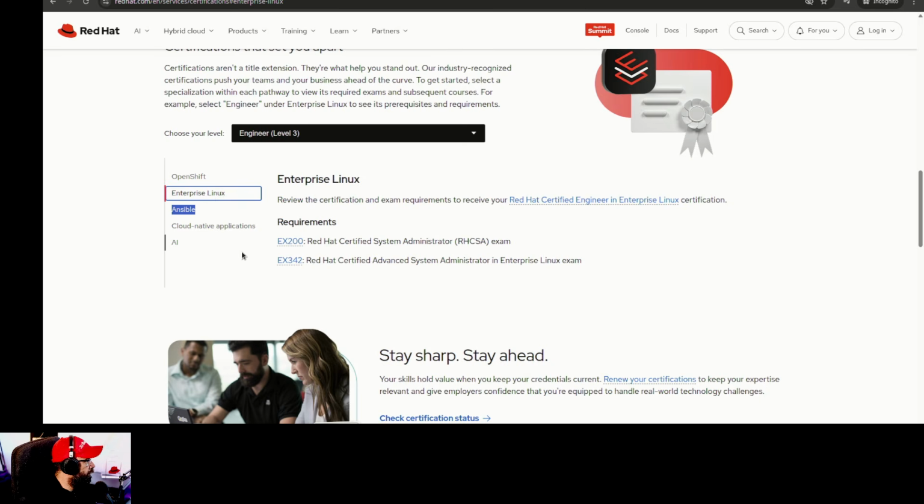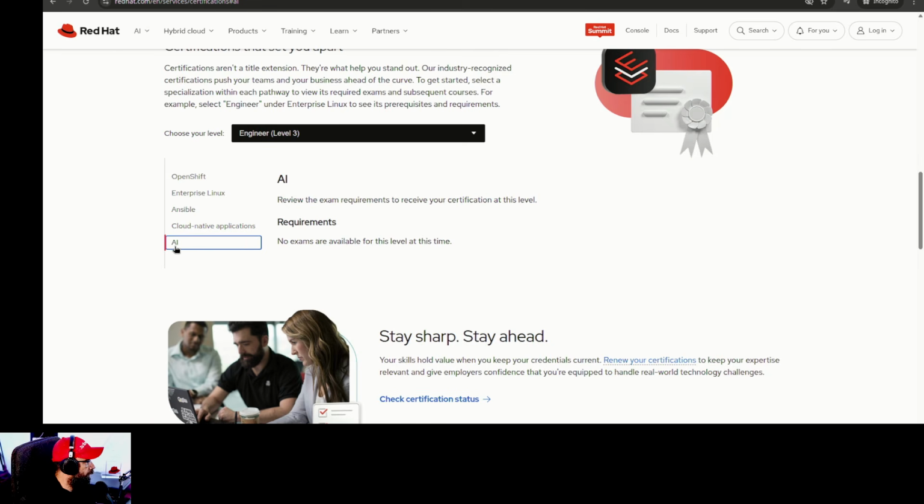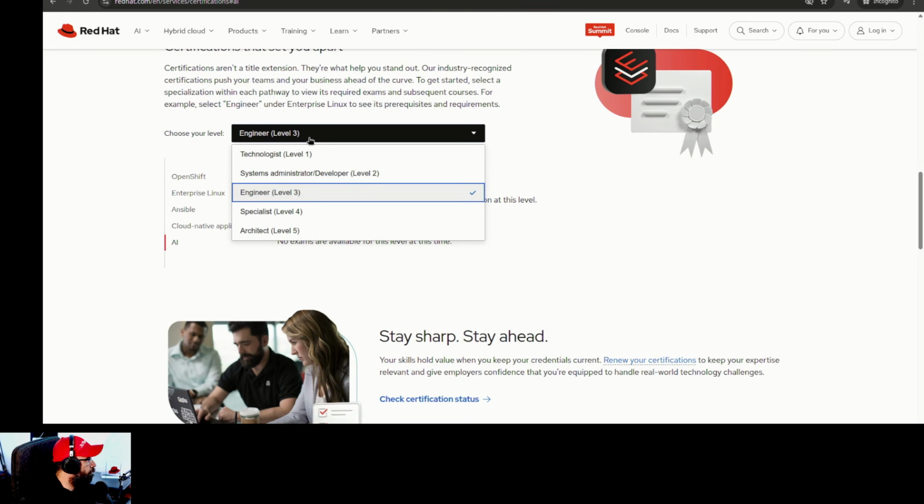To get that one, you need these 2. Done. To get this one, you need these 2. To get this one, you need these 2. To get this one, well, in this case, this pyramid is still yet to be fulfilled. So let's go back one level here.